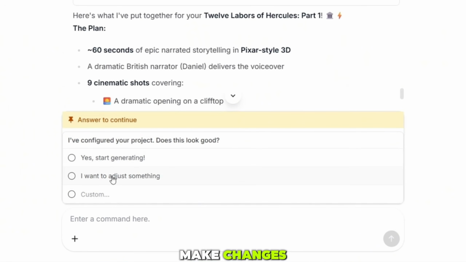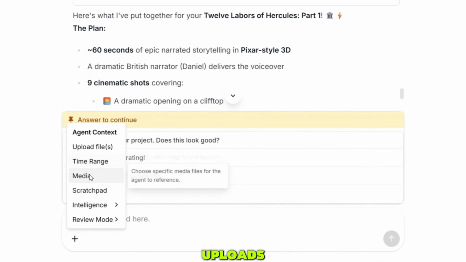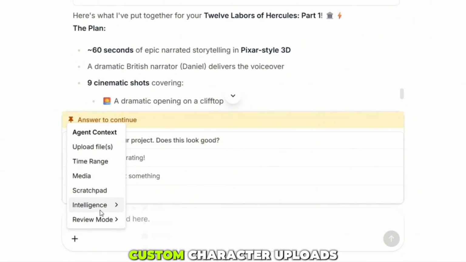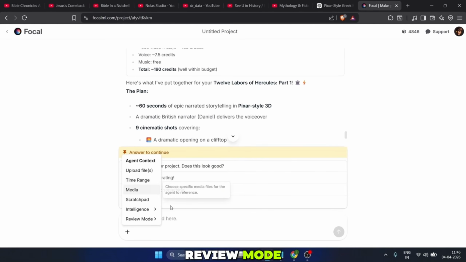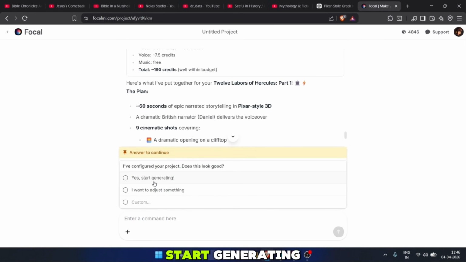If you want to make changes, you can ask the agent to do so. You also have options for media uploads, file uploads, or custom character uploads. It also gives you options to select the model's intelligence and other modes, such as review mode. Simply click Yes, Start Generating.